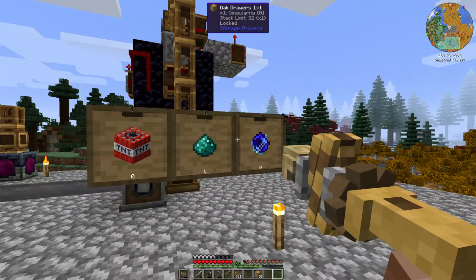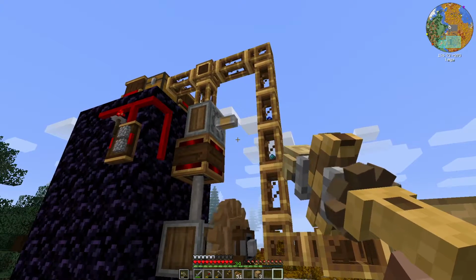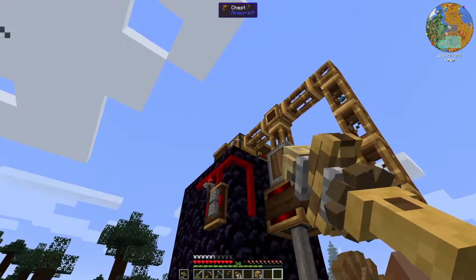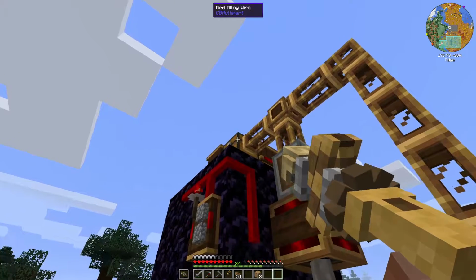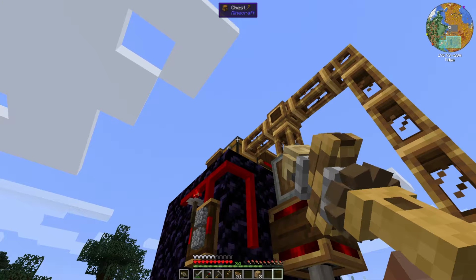They should get pulled. Yep, one got pulled. The other one got pulled. Sweet. And they'll go up, and they'll go into the chest. Why can't I access it? There we go. And we've got... Perfect. That's awesome.